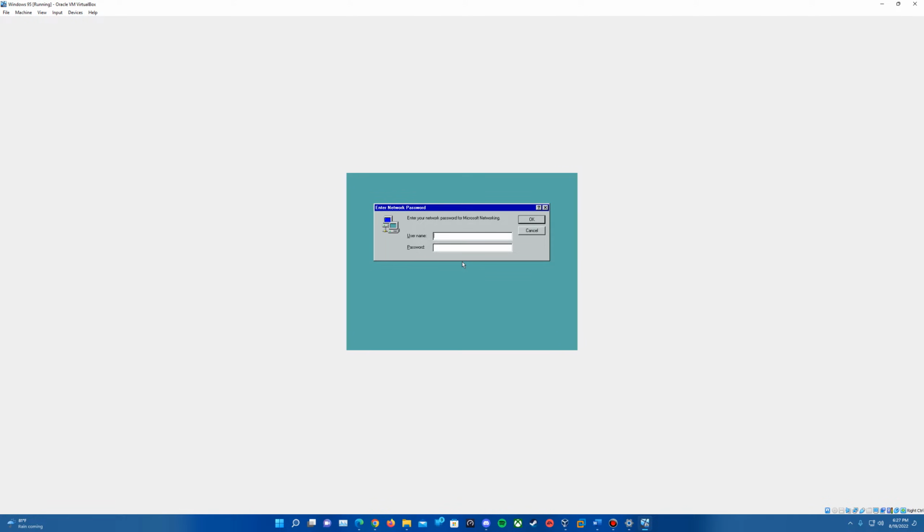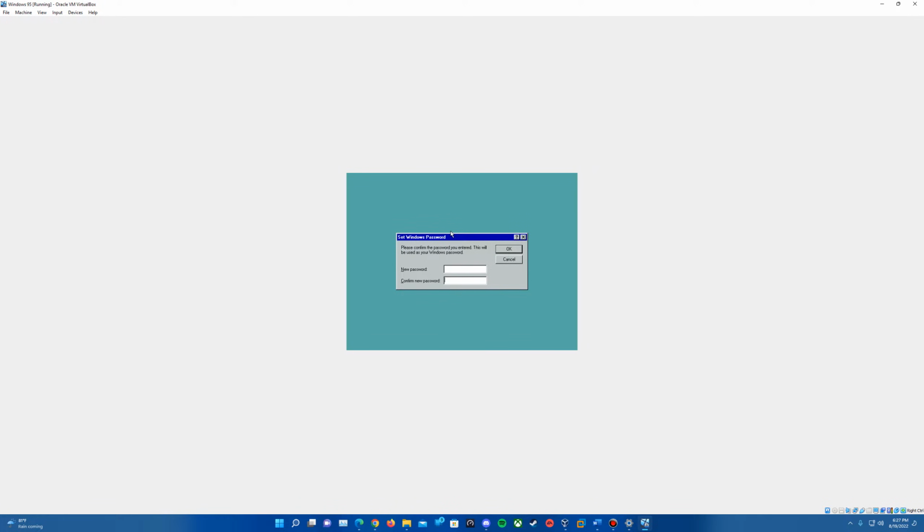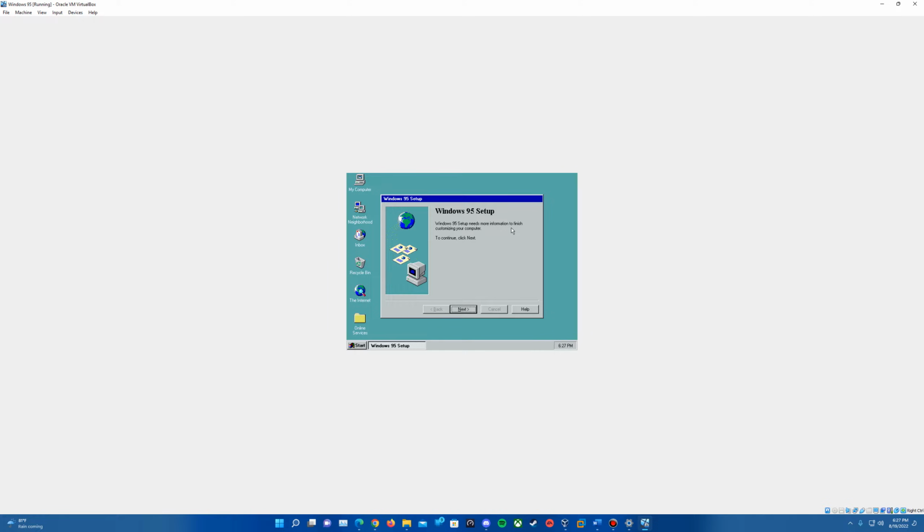And now it should bring us to the login screen here. So you can't bypass this just by hitting OK. You do need to type in a username. You can type in whatever you want. So I'll type in a username, hit enter, and then you don't even need a password too. If you hit enter again, it'll bypass that without you needing to set a password. And here we are at the desktop. So we have completed the main installation of actually getting Windows 95 installed. So we'll go through a couple of the extras for installing on here as well.